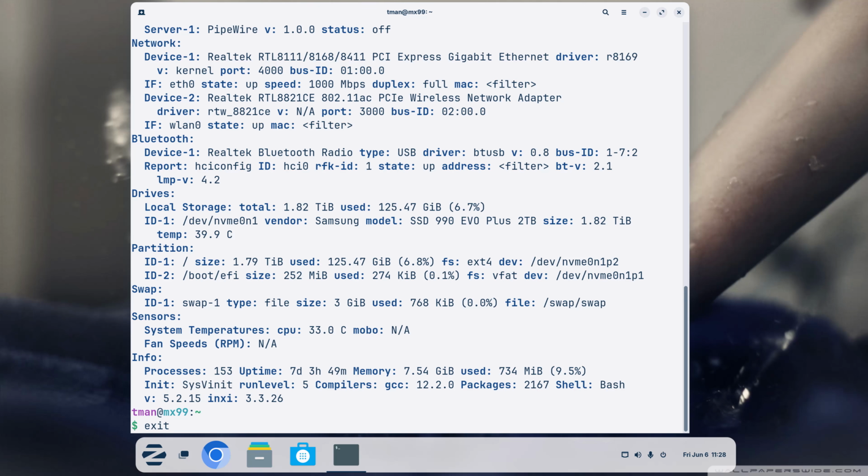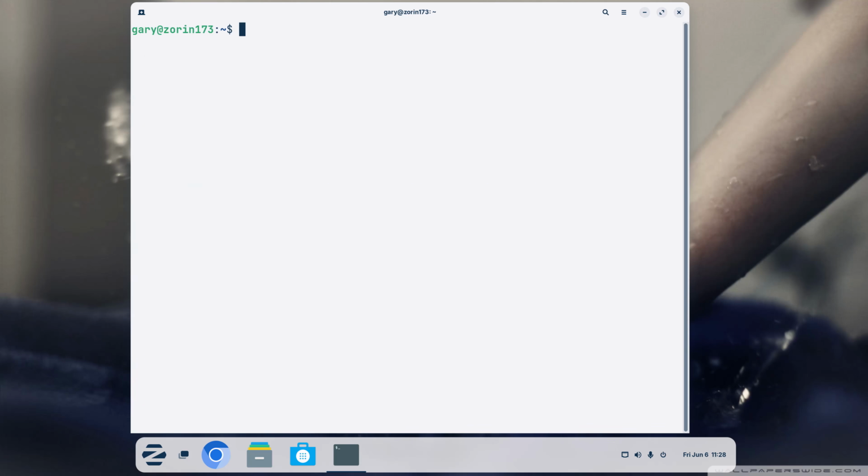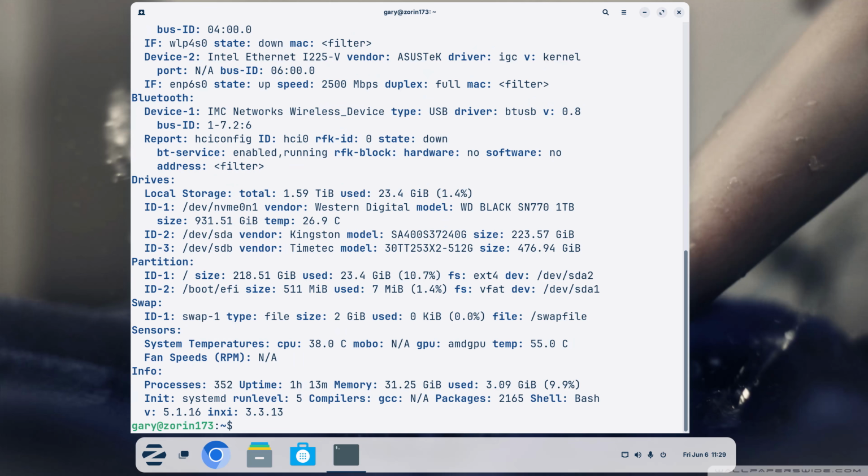Exit just drops me out to the local machine. Punching up clear. So we can get all kinds of information on systems like that. I'll do inxi on this local machine. If inxi is not installed on your particular Linux distro, it will normally tell you that. This one has been up and running for 1 hour and 13 minutes.